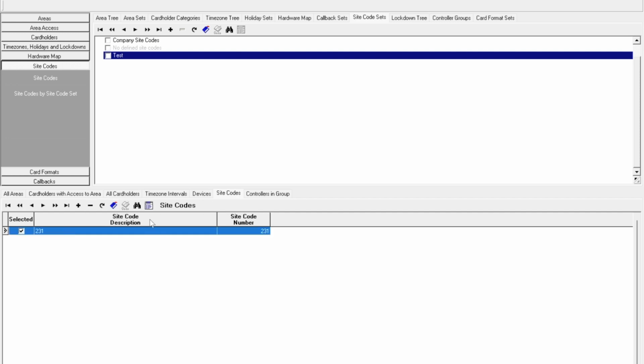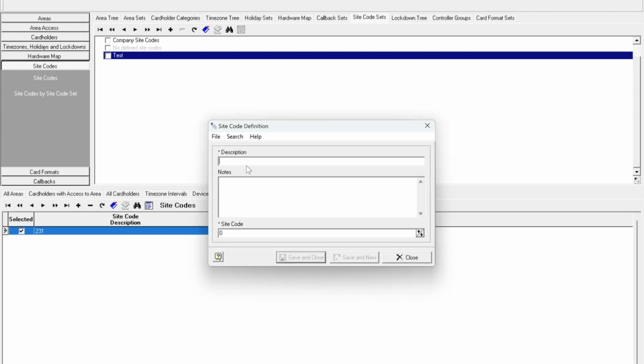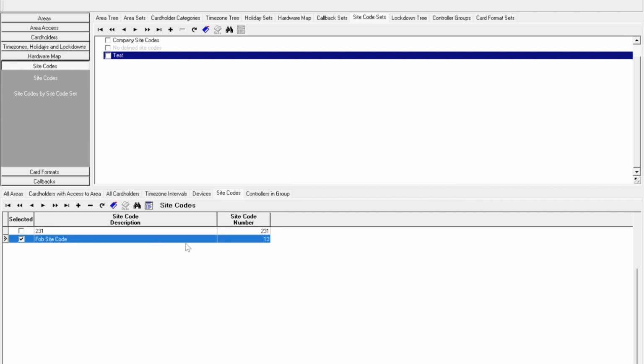And down here at the bottom, we have the site codes that are in the system currently. So right now we have a 231 site code. If you wanted to add another site code, you would type in the description. You can have this be the matching site code number, or say you have a fob site code and a card site code that are different numbers. So you want to call this one the fob site code and say it is site code 13. We'll save and close, and that's going to create this site code down here.